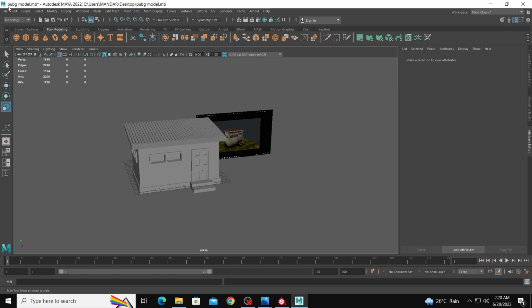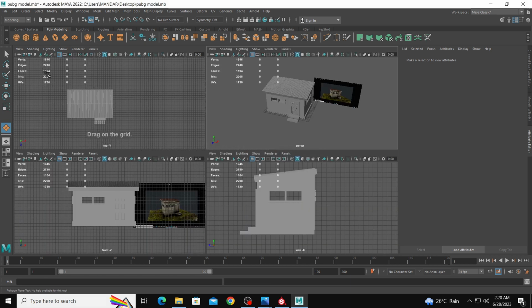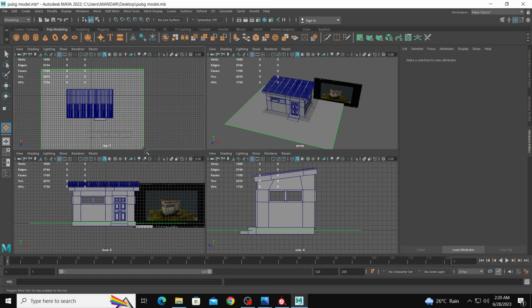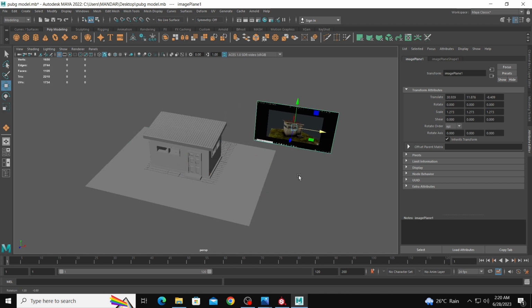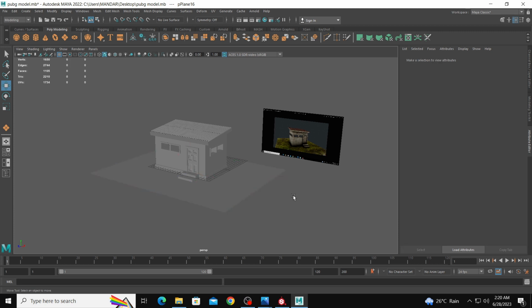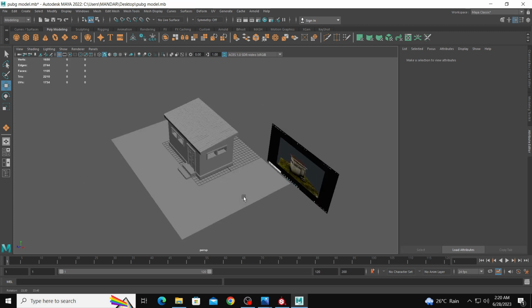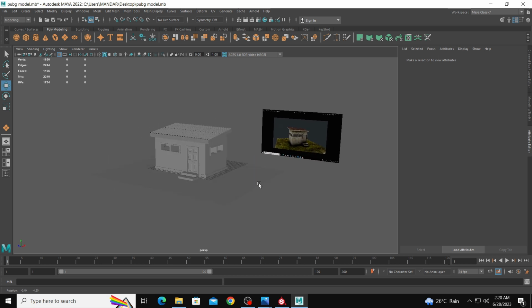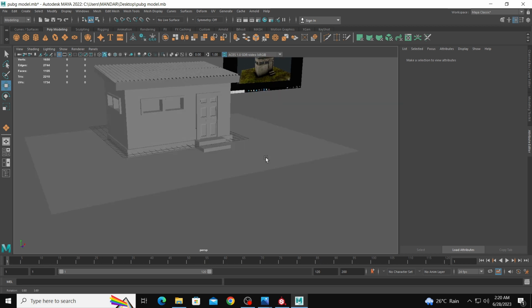Now first I'm going to save this, and then I'm going to create one plane in top view. Okay. Now our modeling part is done. Now I'm going to texture this and also unwrap this.